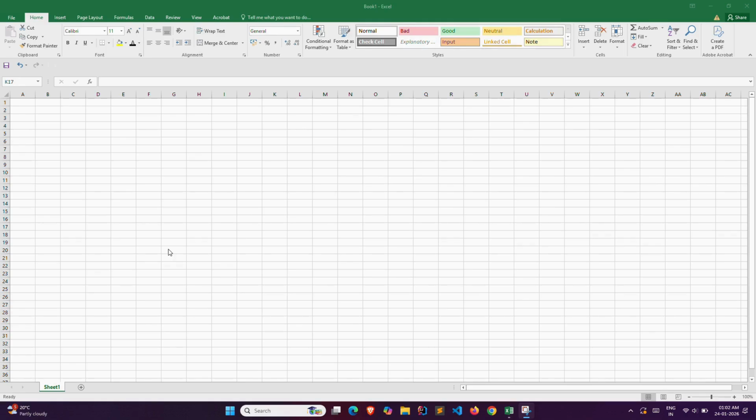Here you can see this worksheet has been renamed as first sheet. Now if I want to add another worksheet to the same workbook, I can simply click on the plus icon. A new sheet will be added automatically and I can rename it to anything I want, for example, second sheet.